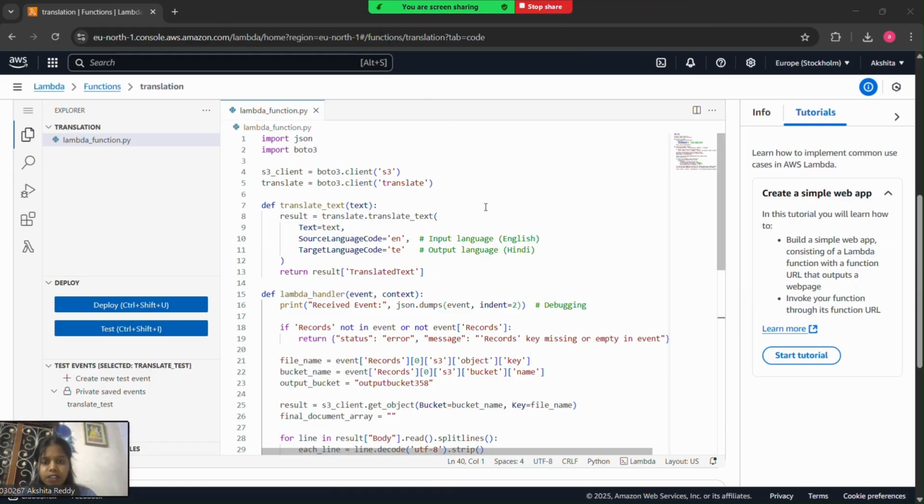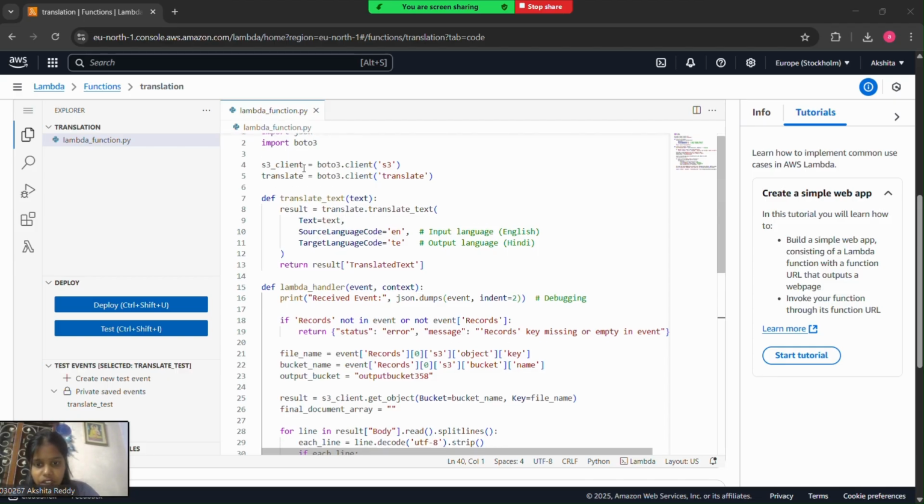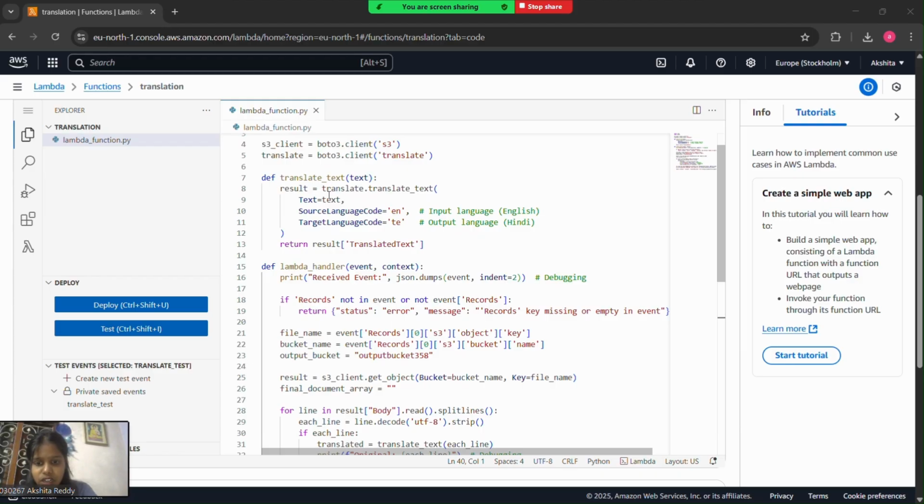So let me briefly explain the Python code which I used in the AWS Lambda function. Here at the start, I have import statements, where json is used for handling JSON data like event objects, and boto3 is the AWS SDK for Python to interact with the Amazon services. And then I have created a client to interact with the AWS service, the S3 client.